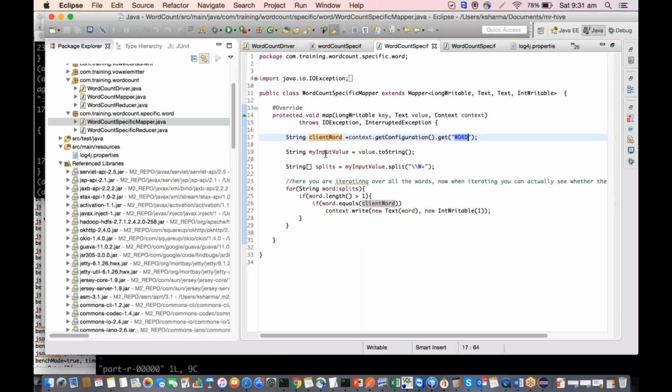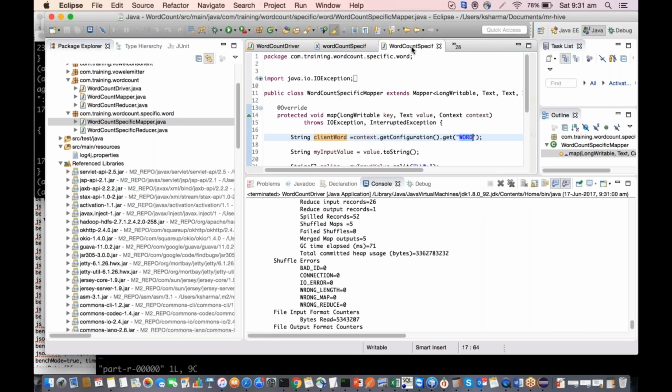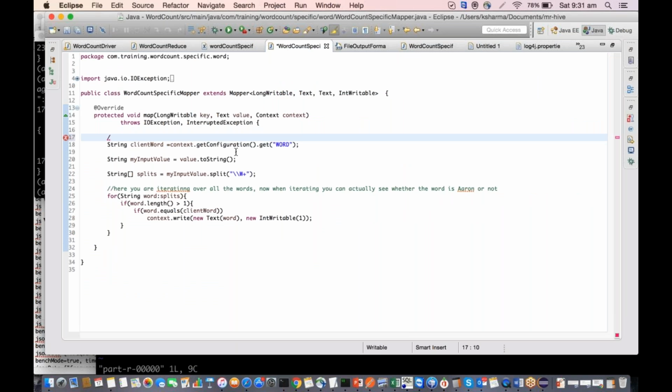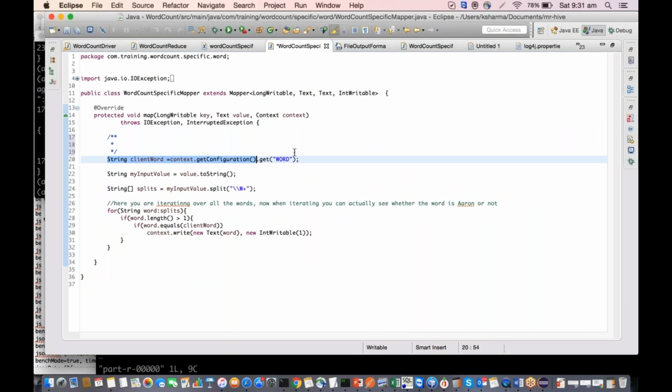But there's a problem here. Just now you have specified it and everything is working fine, but there's a problem. The problem is this piece of code, the one which I'm highlighting right now. This piece of code is static code. Why am I saying static code? Because the value is never going to change, right?